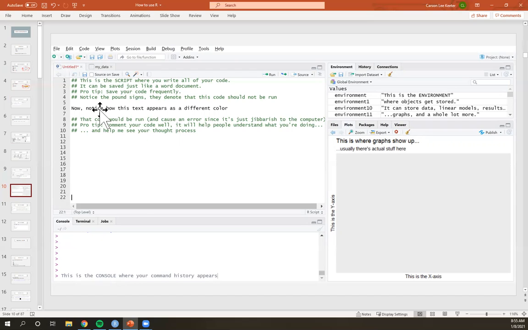So anyway, every time you run something in the script, it gets spat into the console. And it's more or less a history of what you're doing. You can also run things line by line in here, but they disappear, right? So if you're just trying to see the first 6 observations of your data, boom, you put it in here, okay? There's really no need to put it up in the script.